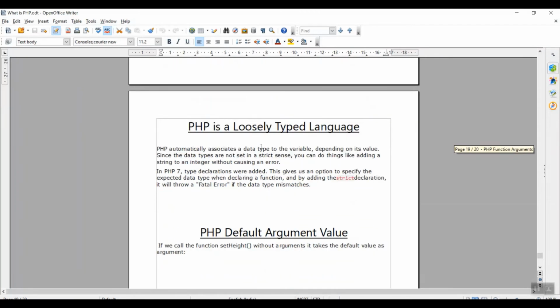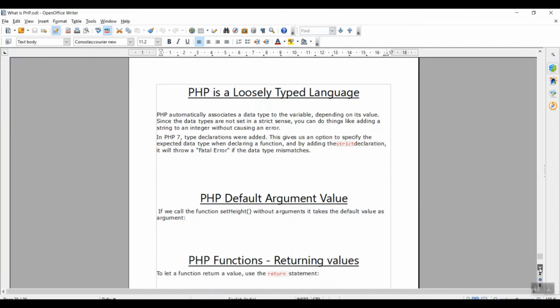PHP is a loosely typed language. It means that we need not specify a particular data type, and it will automatically detect the data type on its own. But in PHP 7, type declarations were added. This gives an option to specify the data type when declaring a function, and by adding the strict declaration, whenever a data type is mismatched in PHP 7, it will throw a fatal error. We will also look at this when we are in the practical hands-on part.